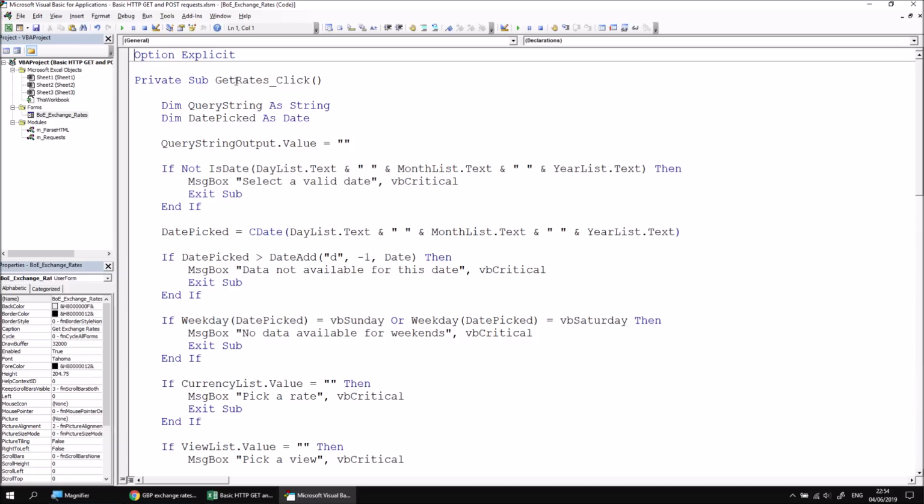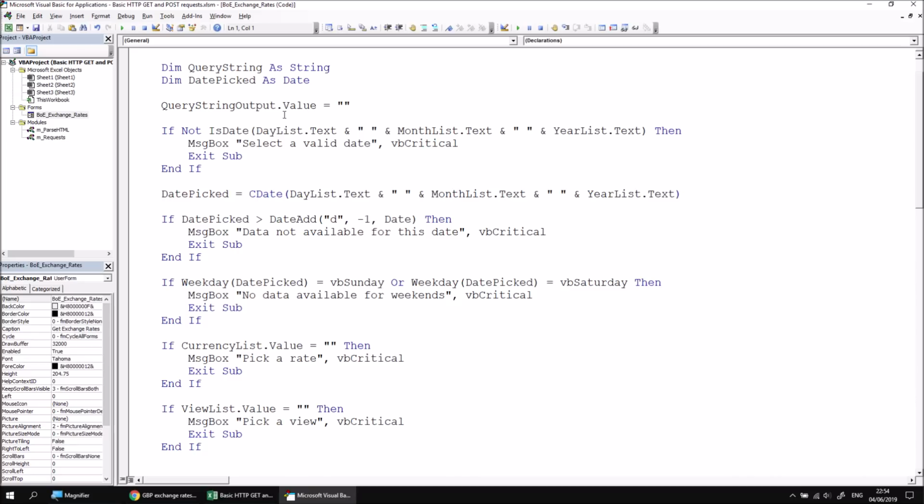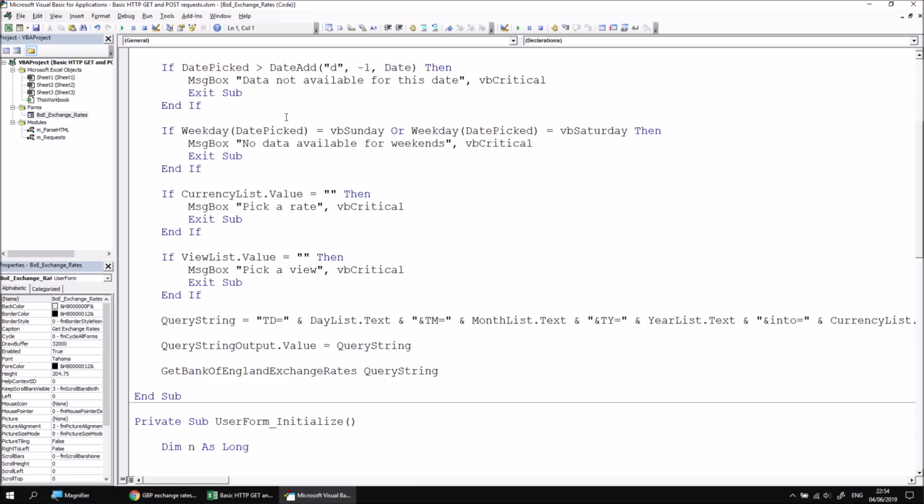The main routine, the one that says get rates click, just constructs the query string. It's mostly constructed of if statements to check that people have picked valid values. I haven't even bothered using the encode URL function for this, but we could in the query string line here where we're concatenating the query string part, you could encode the individual values for each of the drop-down lists on the form.